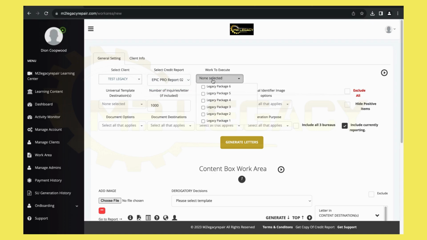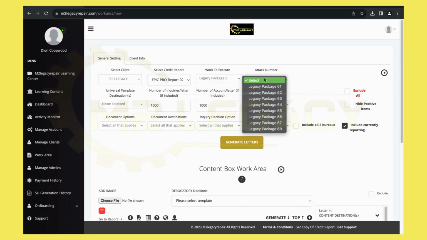Next, we're going to select the attack type we have access to in the subscription. So whatever subscription you have subscribed to, you'll pick the most aggressive attack type in that subscription. So let's go ahead and click there. Next, we're going to select our attack number. Now, if this is your first month, you're going to select your attack type and the number 1. If it's your second month, you're going to select the attack type and the number 2. So let's go ahead and select the attack type number 1.